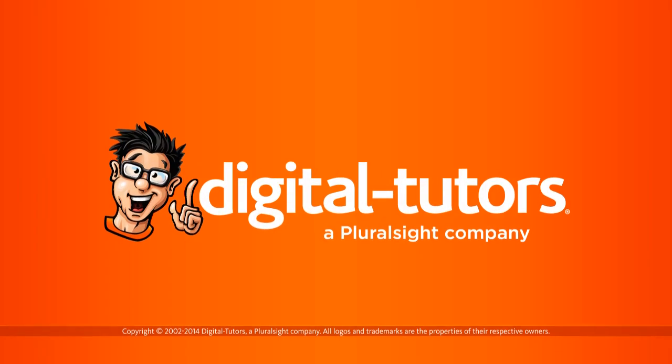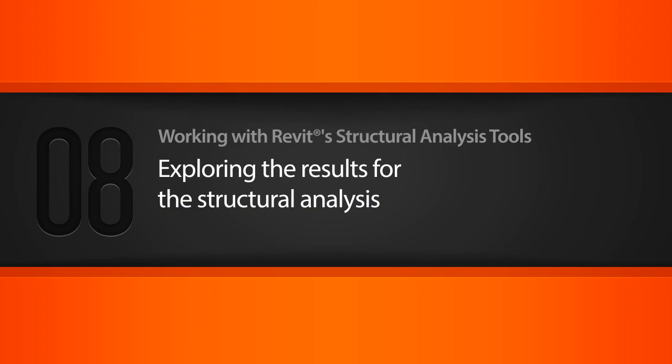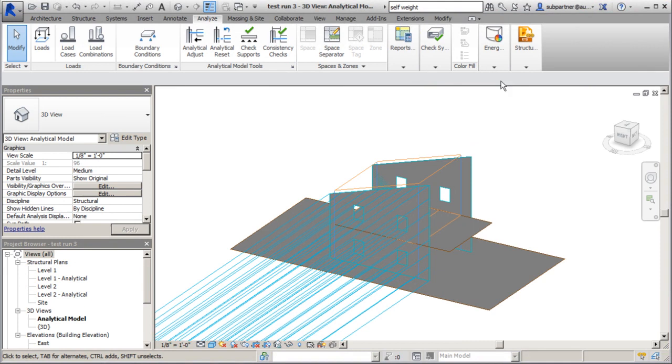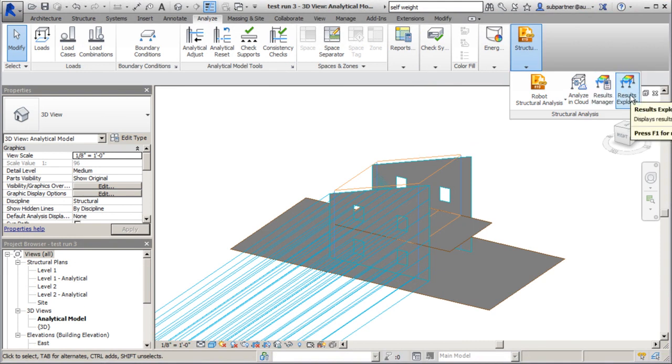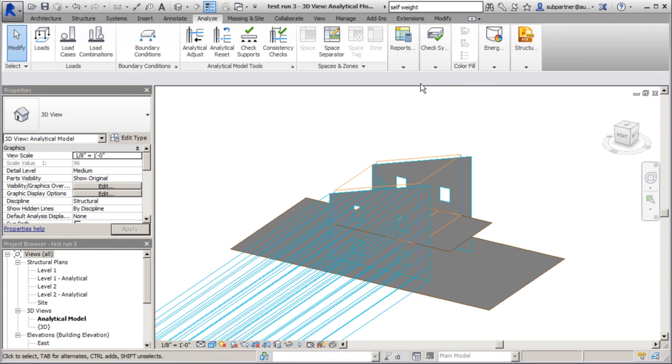In this lesson, we'll take a look at how we can explore our results. Alright, so for this lesson, because of issues with getting this explore results to work after renaming project files according to the lessons, you're going to have to actually jump into test run 3 if you want to follow along and try to explore these results with me.